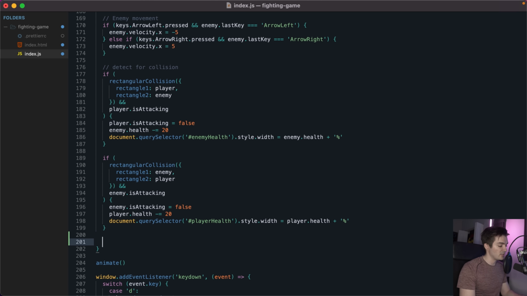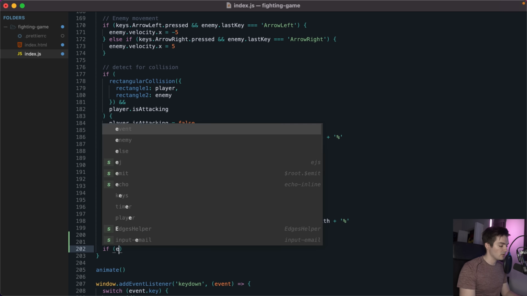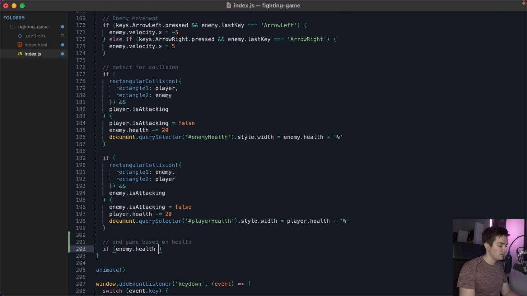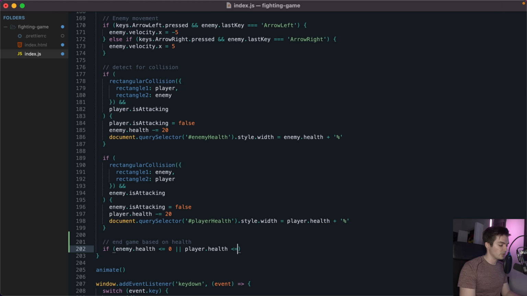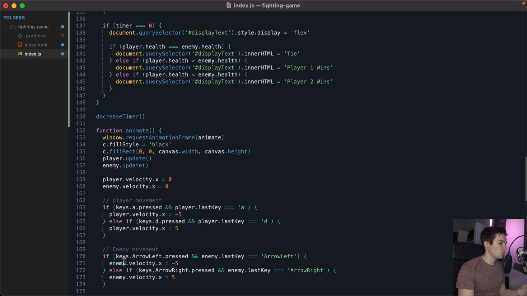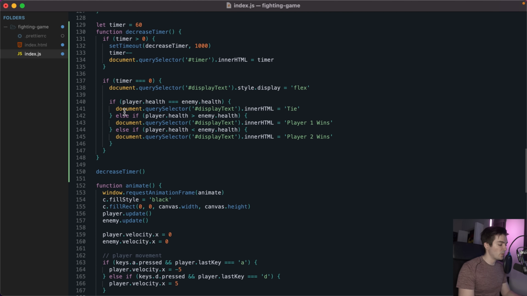So beneath this second if statement, we're going to go ahead and end the game based on health. And we want to say if our enemy dot health is less than or equal to 0, or our player dot health is less than or equal to 0, then we know our game should be over and we should show some certain display text right here. So to determine what text we should display, basically what we can do is go ahead and change this conditional into its own function and then call that function down below.